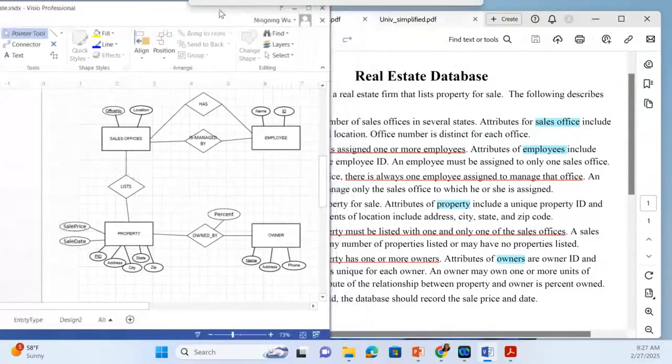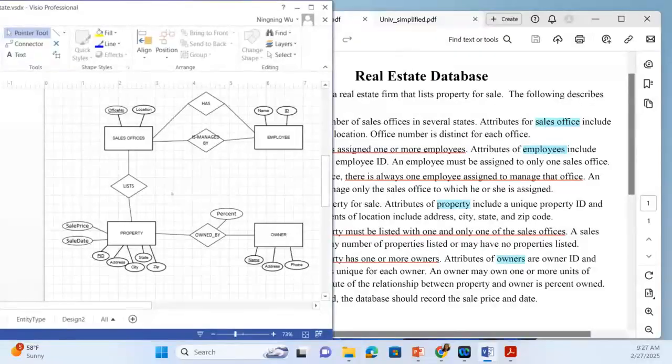Okay, so I think there's a problem with doing this: if some property stays unsold, maybe never gets sold, although the owner wants to sell it, then we will not have values for the sale price and sale date. But I think that's okay. So this is one design.